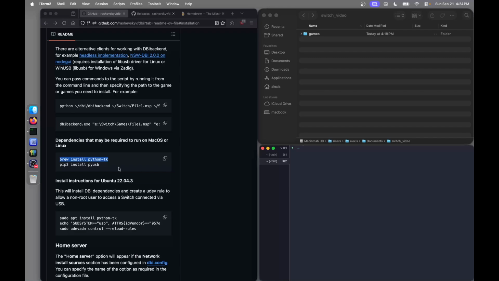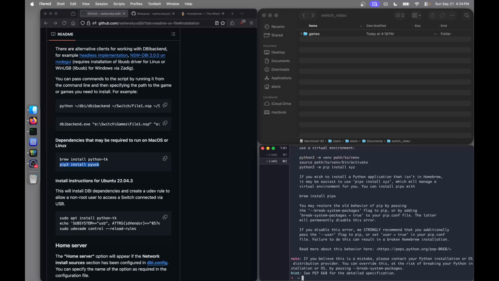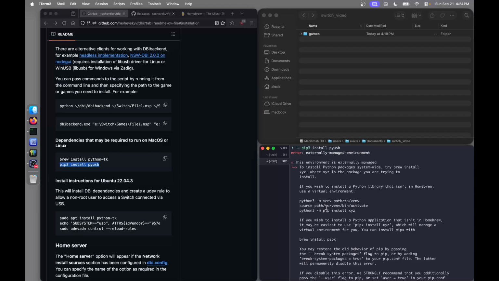And the second package we need to install is PyUSB, but this time it's running pip. This is the Python package manager. There's just something that's not mentioned here. If you try to run it in your macOS terminal, you're going to get this error message. And it's basically telling you that you need to create a virtual environment to install the package. I'm not going to go into the details of why. You can simply Google that, but I'm going to tell you how to do it.